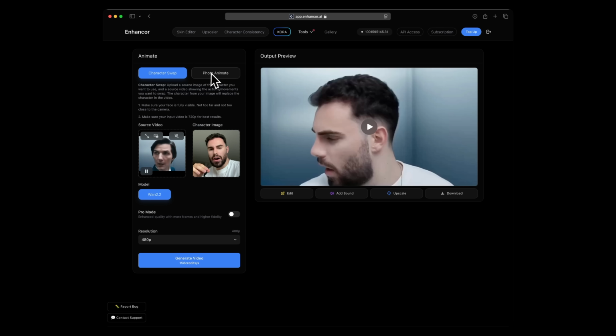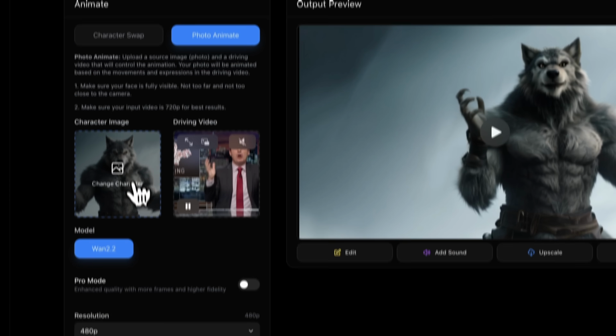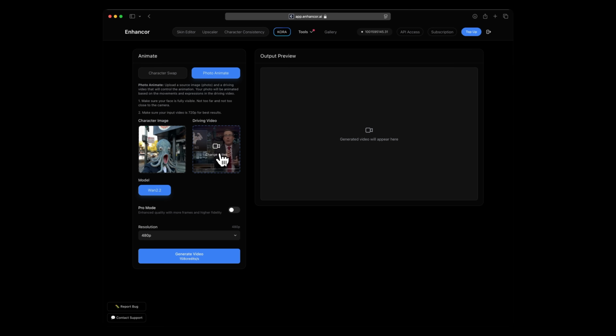This brings me to the next step, Photo Animate, the second feature of WAN Animate. So instead of replacing the character in the video with the character in the picture, which, when the character is not what the model is used to seeing, gives weird results, we will instead use our video to drive the motion of the character that we initially wanted to replace. So we click Photo Animate, we drop in our image, this one over here, and we drop in our driving video and we hit Generate.